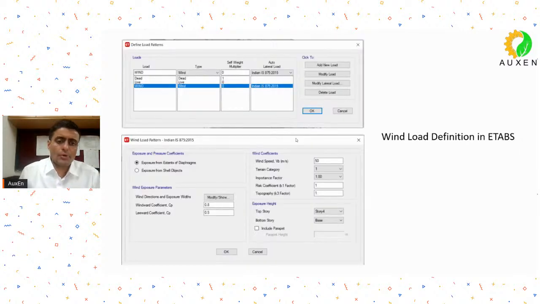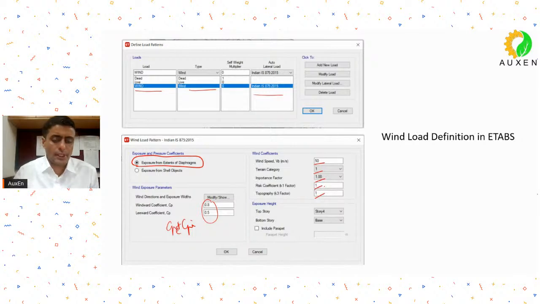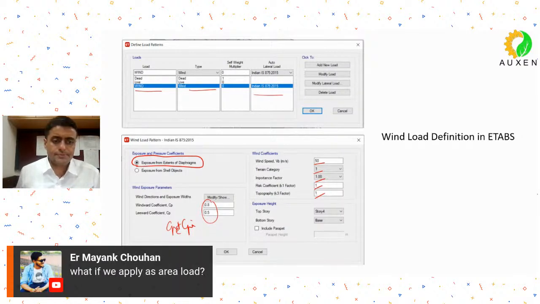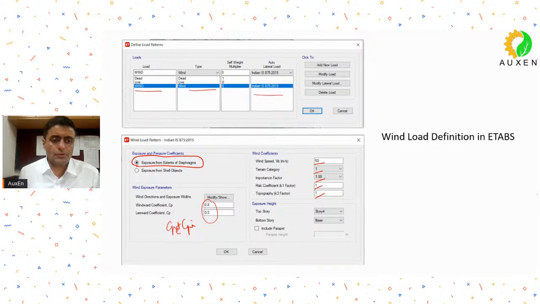Then you again have to go to the definition. Once again, same. I have defined this, and you will see we have taken this option this time, exposure from extents of diaphragm. Again, these coefficients same, and it will do a CPE plus CPI. Again, the same basic wind speeds, terrain category, importance factor, and all those things. Then what we do next? So we have chosen the exposure from extents of diaphragm.